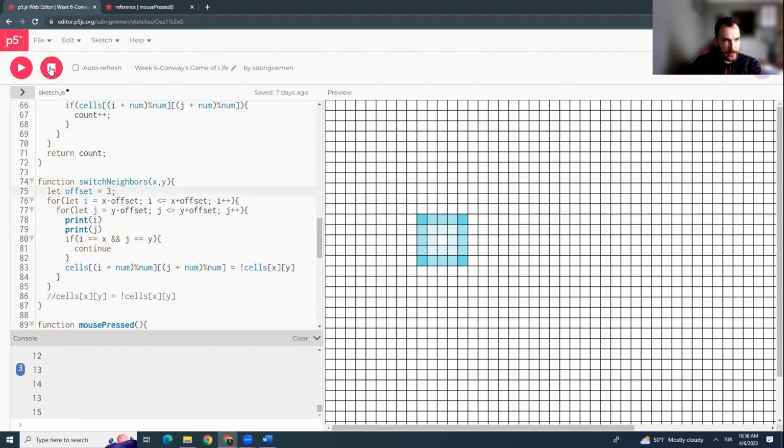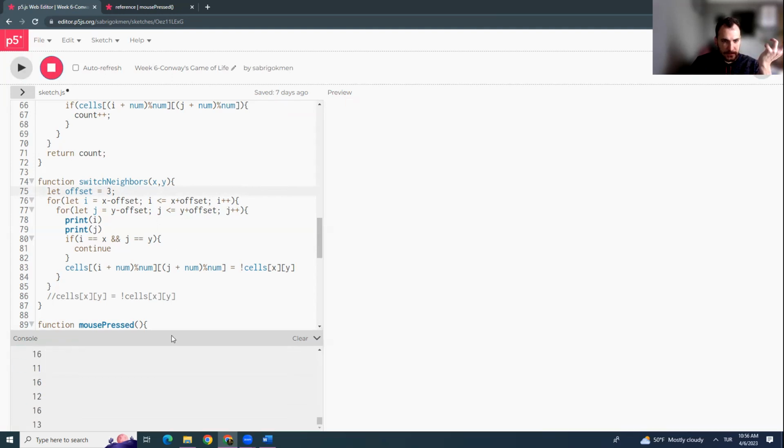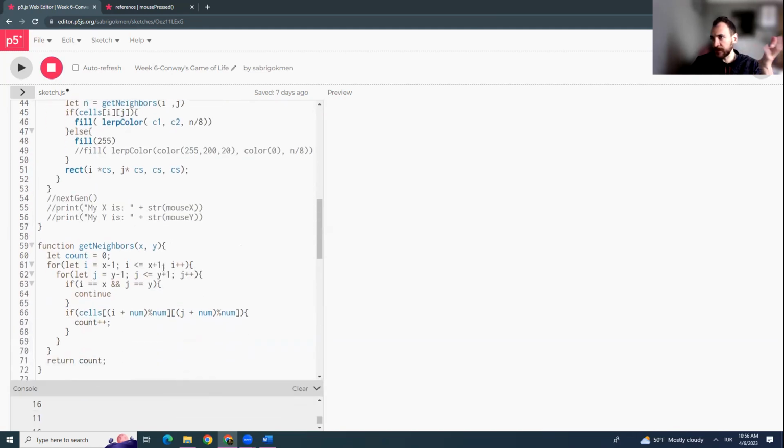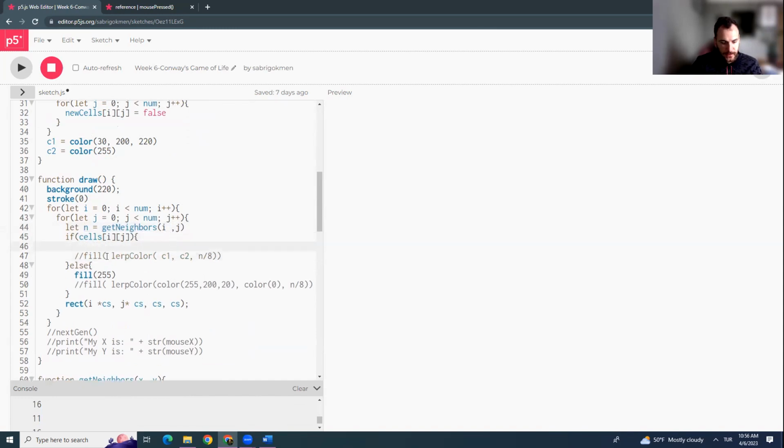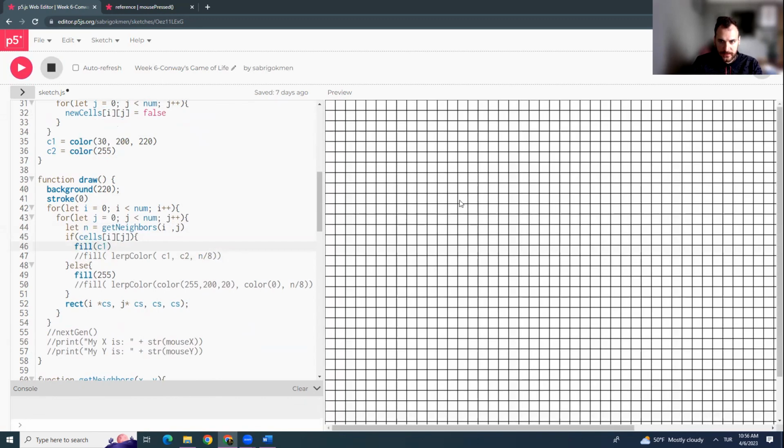Now, when I make it 3, why is it changing these states? Or maybe it has to do with the neighbor function. I'm wondering if it's just a neighbor count, because don't forget, we are still visualizing based on the amount of neighbors we have, right? So I can just visualize them to be a single color. So for instance, fill C1, let's try to visualize it.